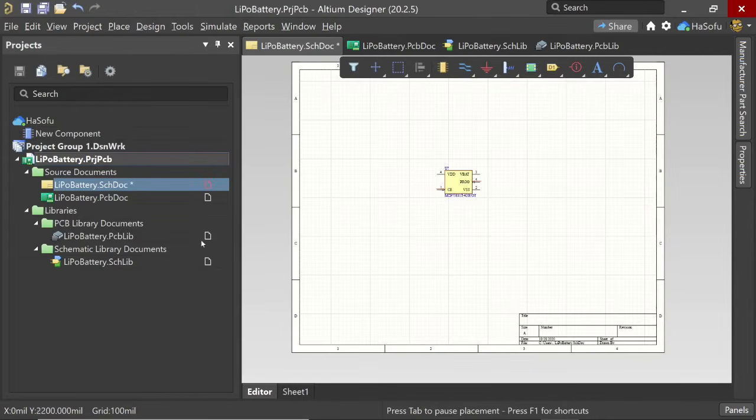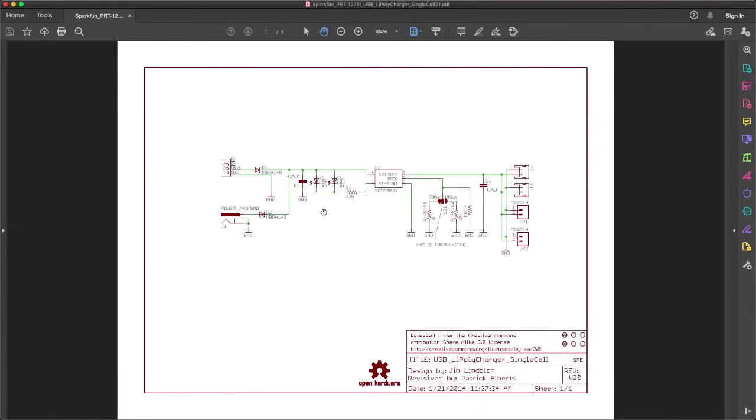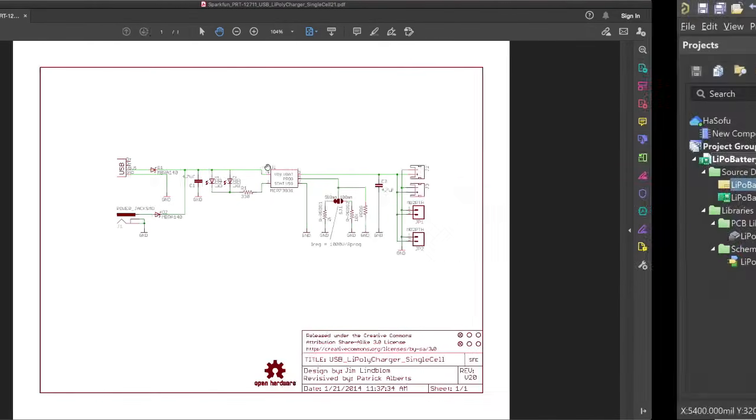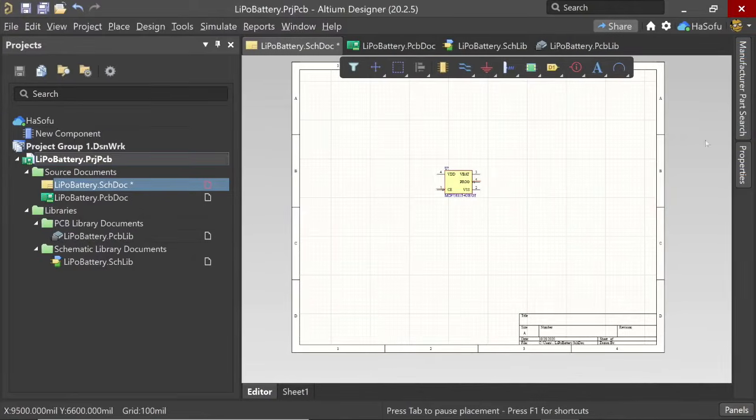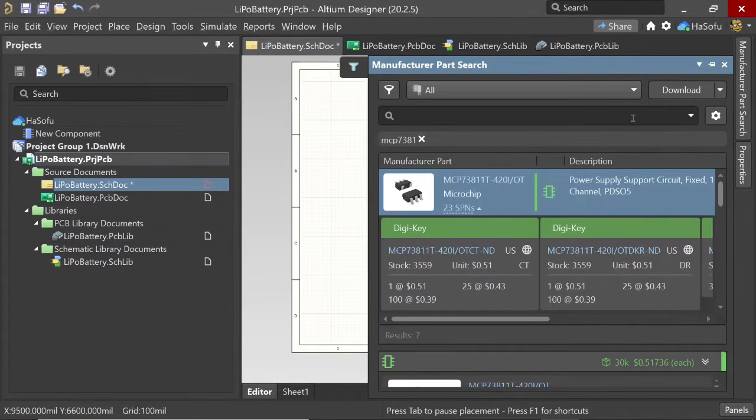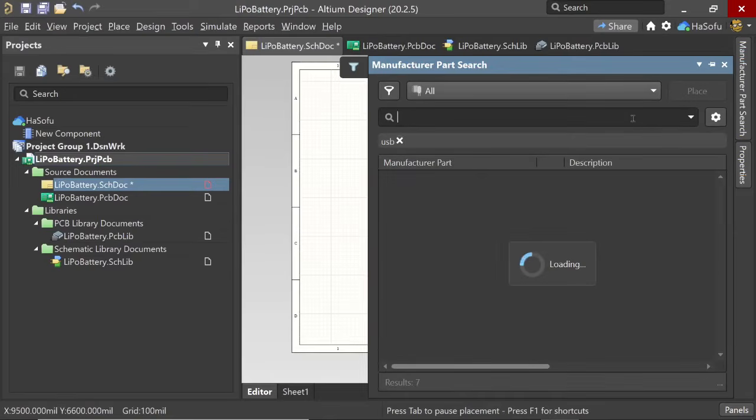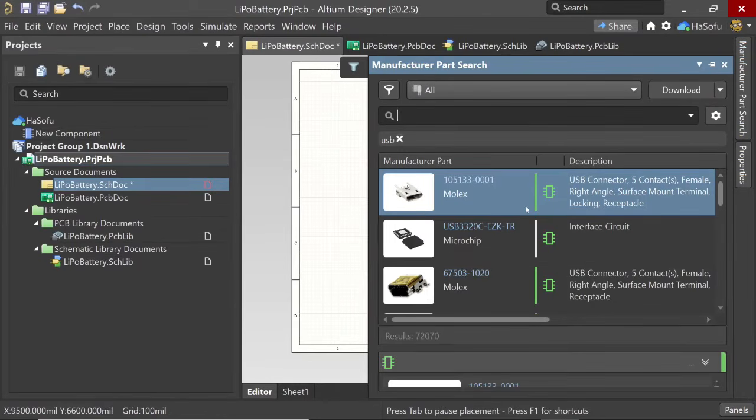Now we placed the part. What else can we place? Other parts, let's see. I want a micro USB. Let's go with a manufacturer part search, USB. Okay. Molex.